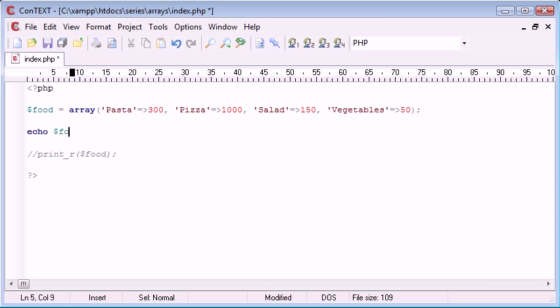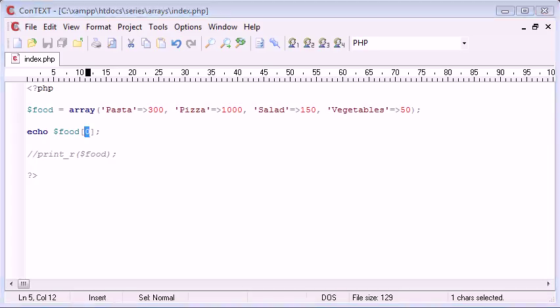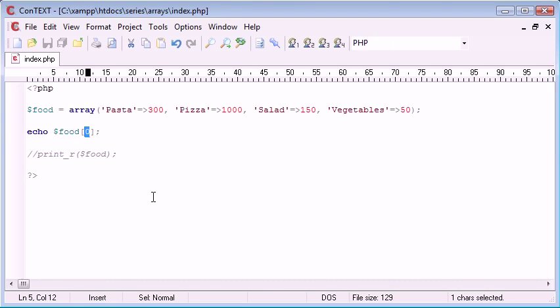As before, we accessed array elements like this. We used 0, 1, 2. So if you imagine this would be 0, this would be 1, this would be 2, this would be 3. Now if I was to try and access, say, element 0, that's pasta of 300 calories, when you refresh the page you can see nothing's happened. Now why has nothing happened? Because the key of 0 doesn't technically exist anymore, at least to our view.